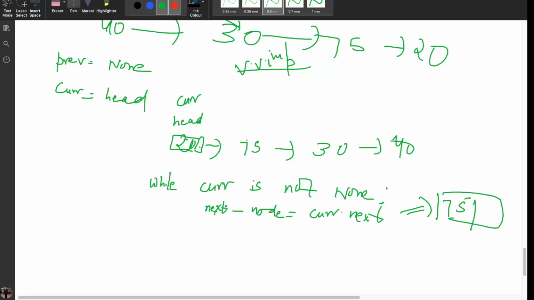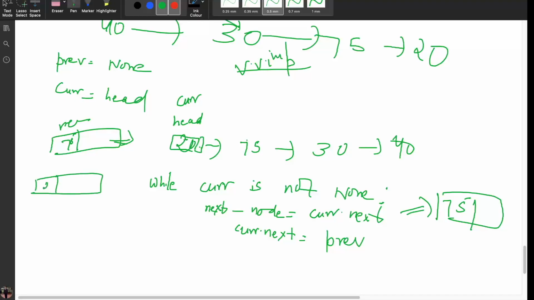And then in current dot next, I will maintain previous. I need to maintain both things, the next node and the previous node. So next node will be this 75, and it is pointing to 30. This will be my next node, and my previous node will be 20. In next node, the address of the second node will be stored, and in previous, the address of the first node.